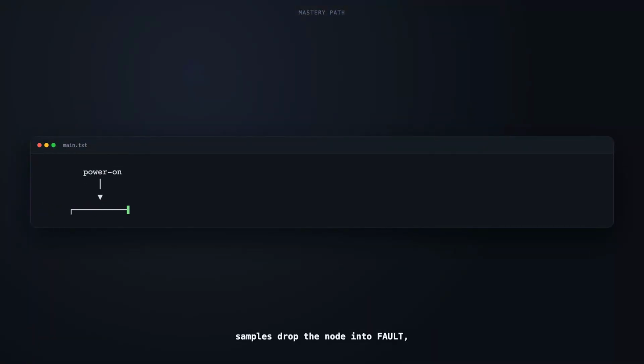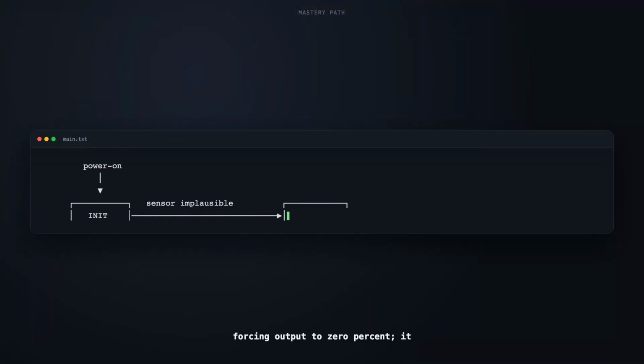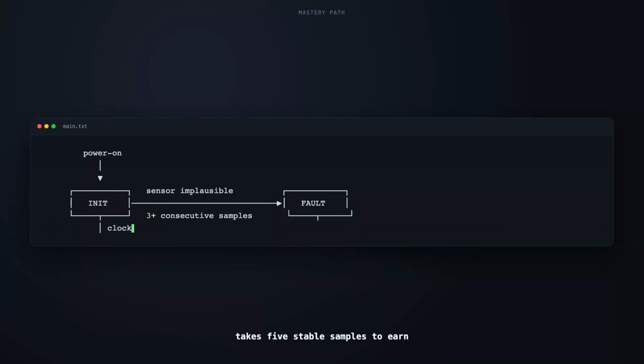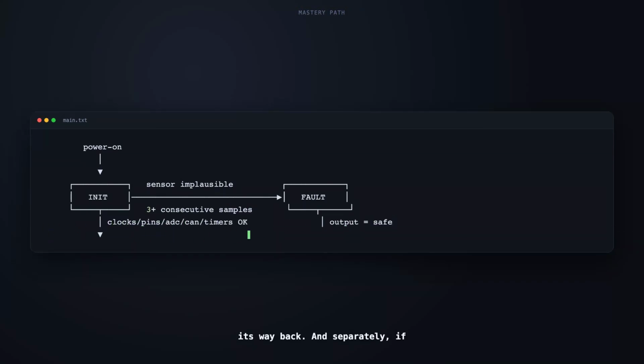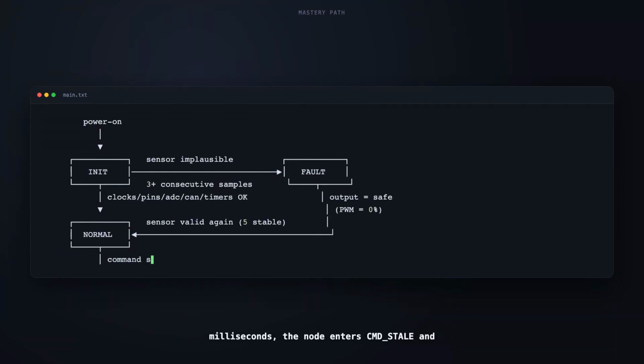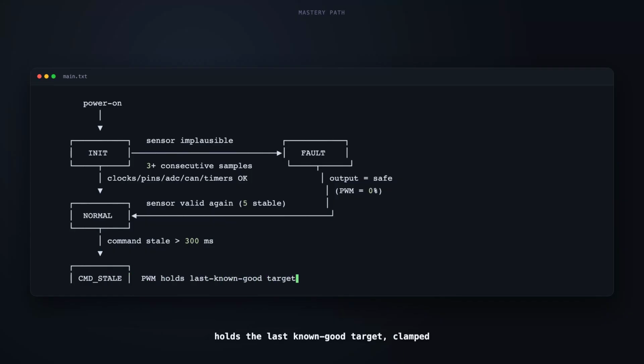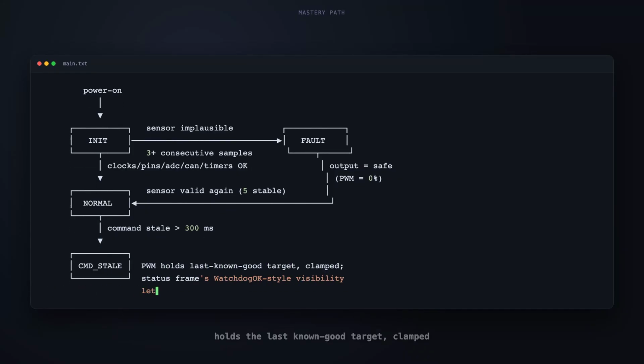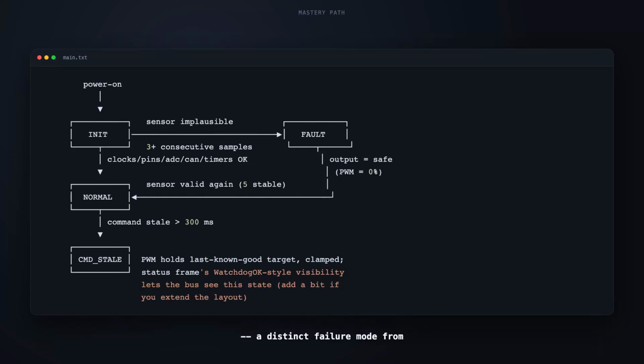From normal, 3 consecutive implausible sensor samples drop the node into fault, forcing output to 0%. It takes 5 stable samples to earn its way back. And separately, if the command goes stale past 300 milliseconds, the node enters CMD_stale and holds the last known good target, clamped, a distinct failure mode from a sensor fault, with its own recovery path.